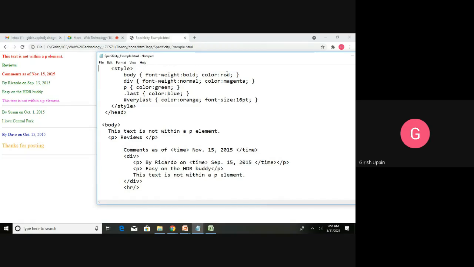And body color is red. It is overridden by the div's magenta, and paragraph has a color green, which will override both of these. So these two paragraphs will show with green color and normal weight. Now you can see inside the div I have one more text. This text is not within a p element, so it will follow body and div. That is the style it is going to follow. Body font weight bold, div will override, and the font will become normal.